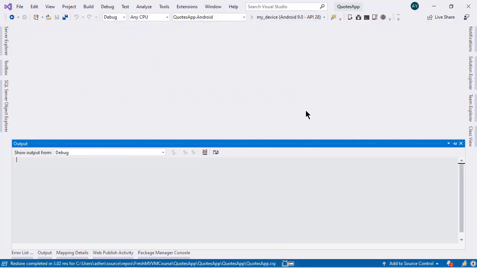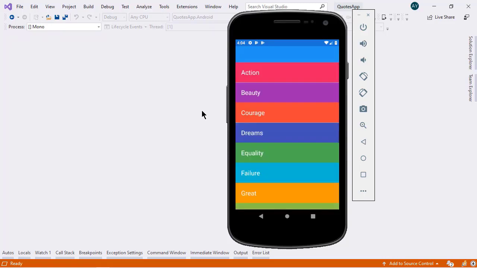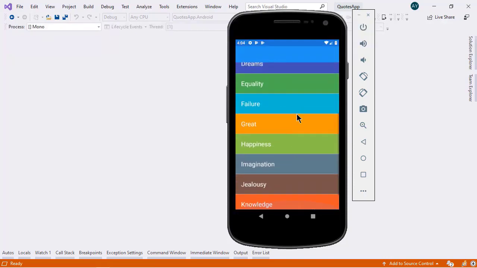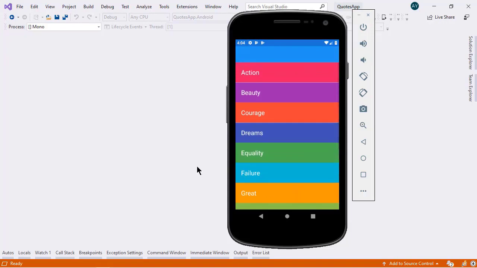And when I run this application, you can see that my category page is loading on the device, and soon we will get all the categories on this category page with some dynamic background color. So that's all from this module. Now in the next module, we will start working with dependency injection and inversion of control. So I will catch you in the next module.